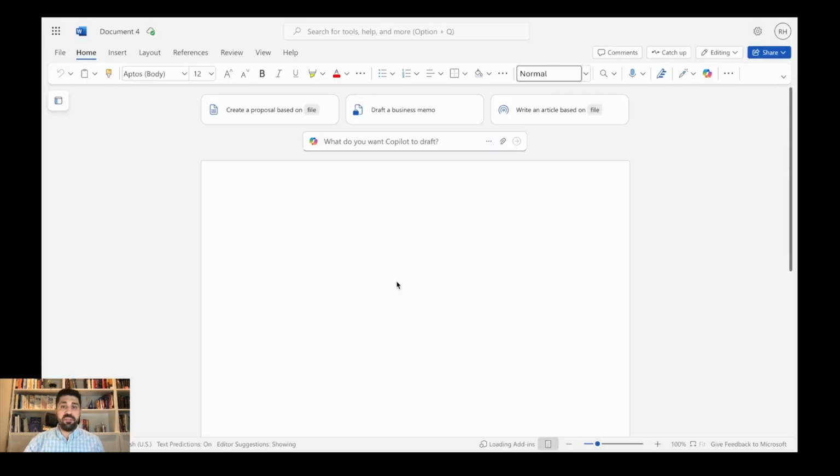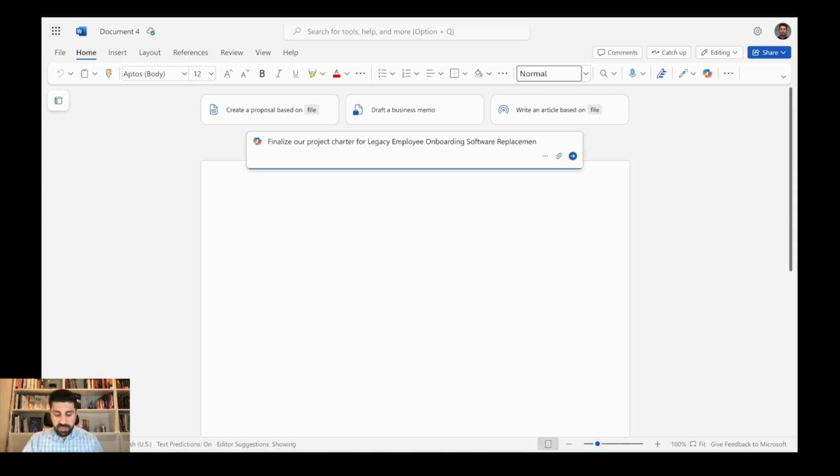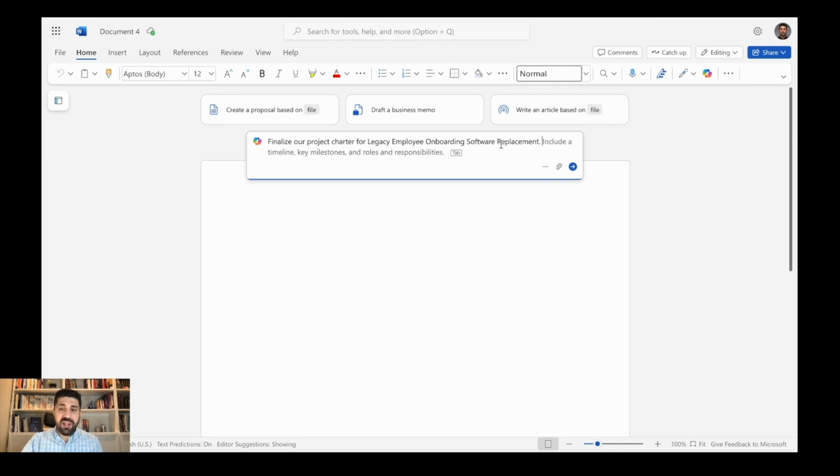So here is Microsoft Word, and when you open a new file, you will see this pane here. All I need to do is provide information about the project and then ask Copilot to refer to the emails and files that I have for that specific project. They've already done initial work for our project charter, so all I need is just placement, and now Copilot will help us with some prompt samples.